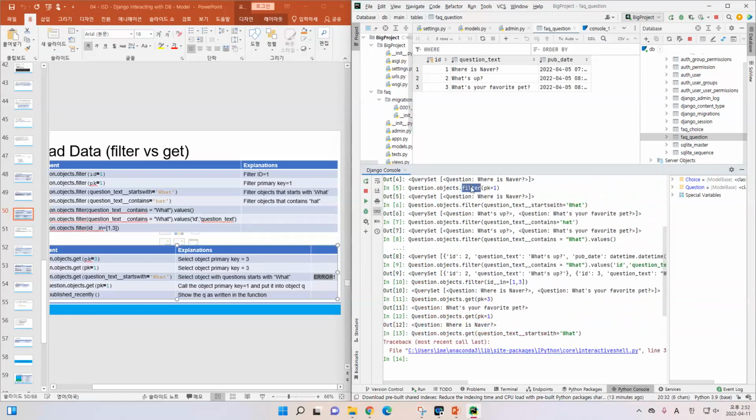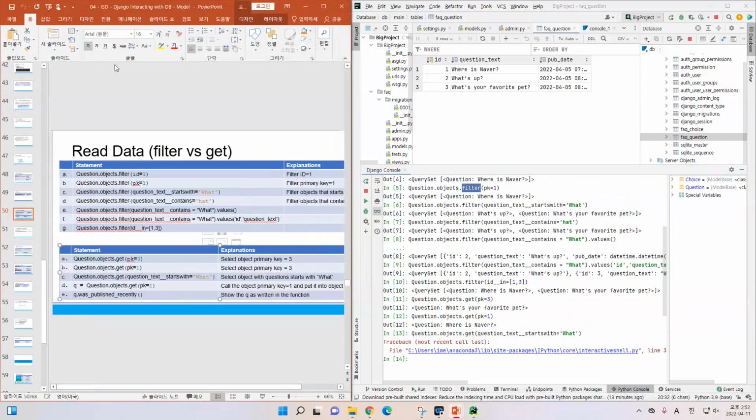So what is the difference? When you use filter, you can get more than one data. If you use the get function, you will get exactly one data. So you cannot get more than one.